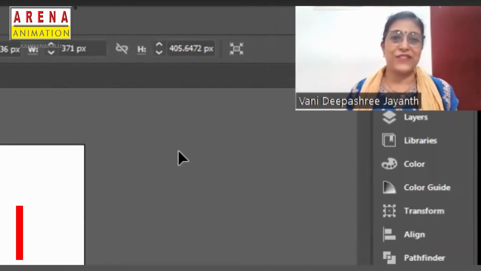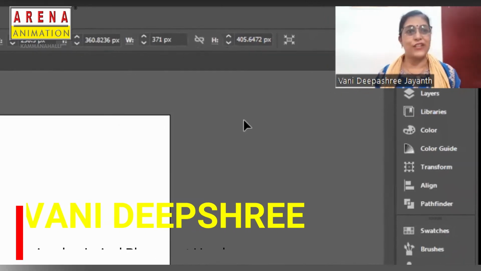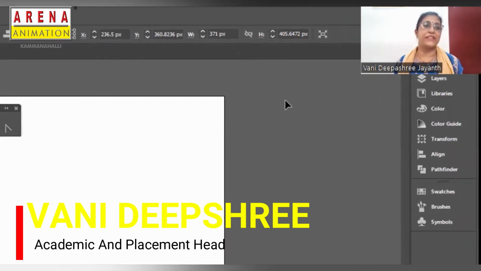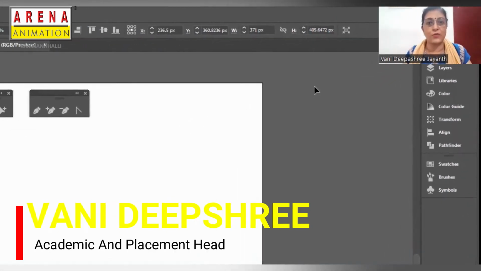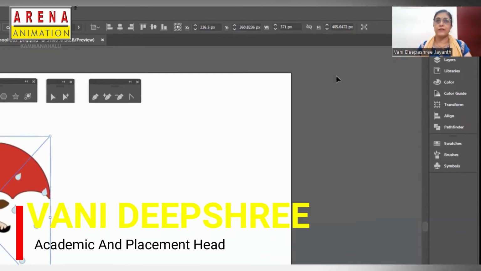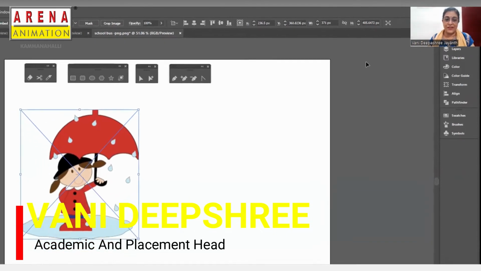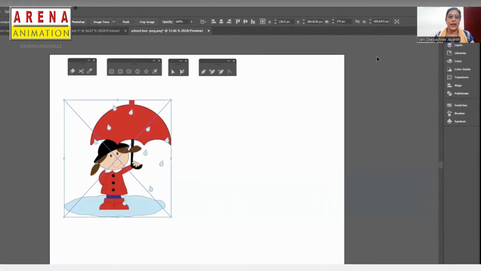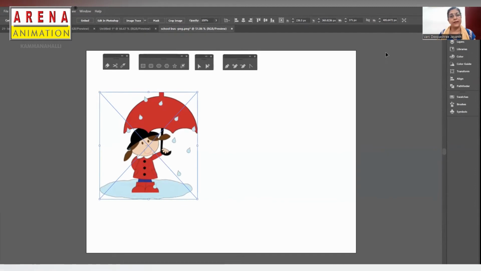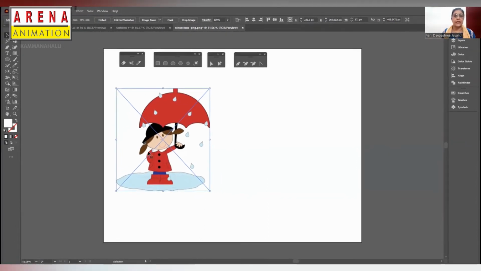Vani. So today let's start with Illustrator. Illustrator is a vector software used mainly for drawing cartoons and logos, and you can create comic strips, UI UX design, infographics, so many things. But for everything, you should have a good hand at the pen tool. So let's start with how to use the pen tool and start drawing this cartoon.